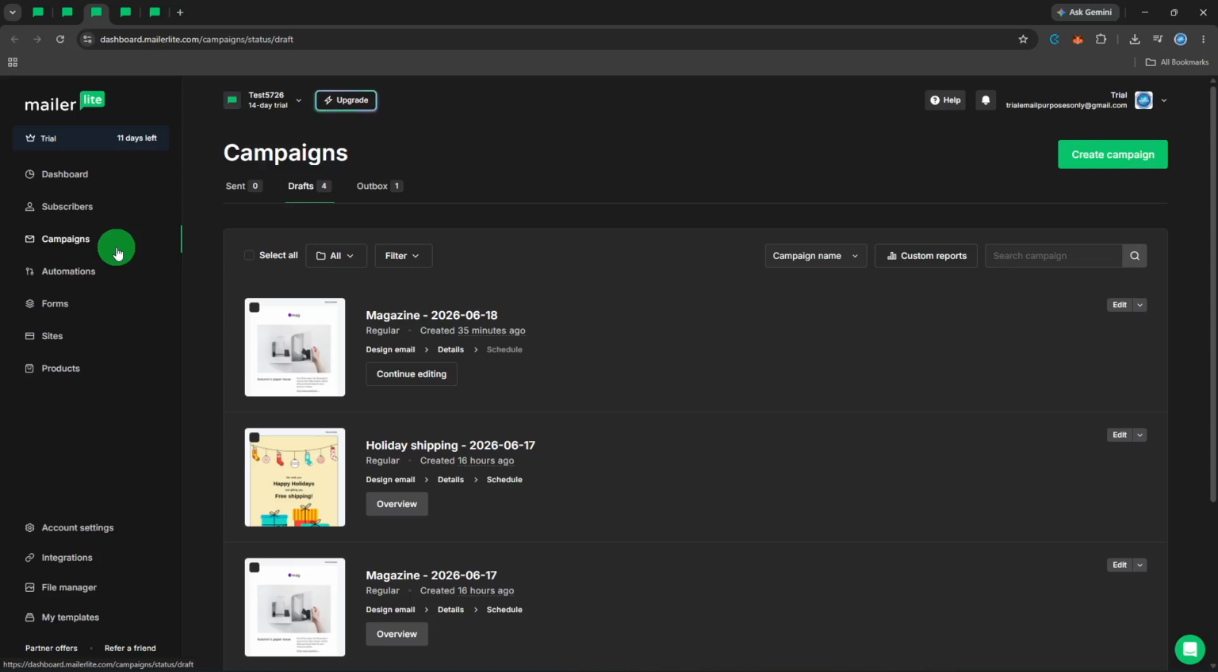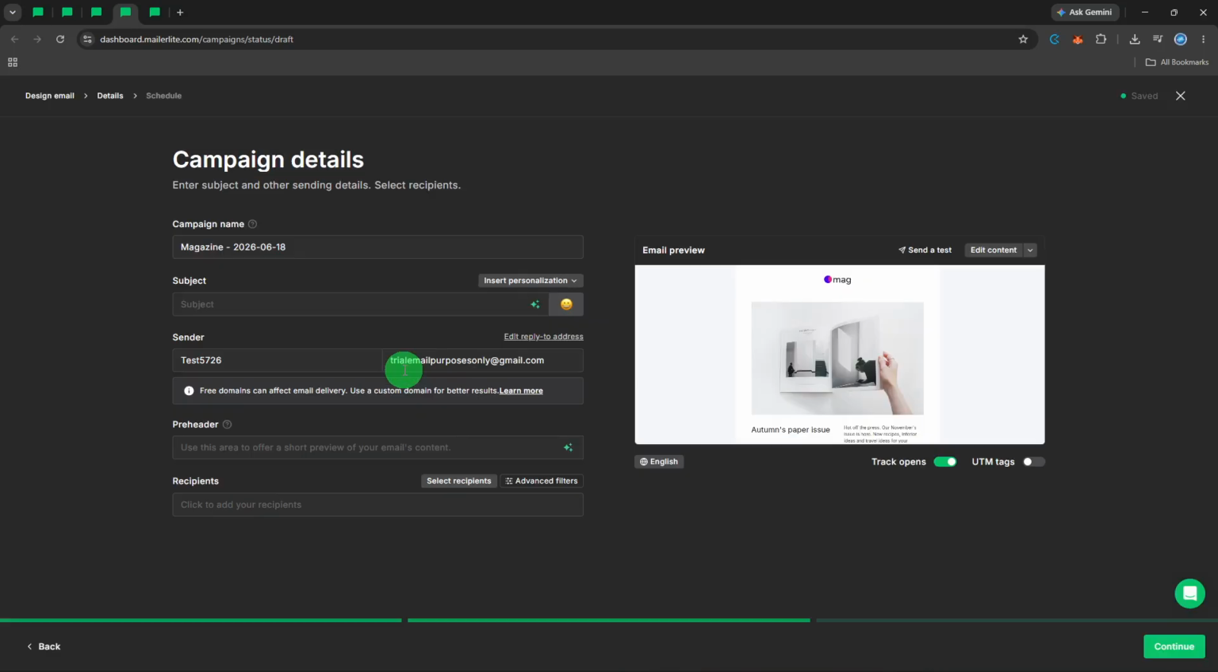Once you've found it, hover over the campaign. You should see an option that says Continue Editing. Click that. This opens the campaign back up exactly where you left off, preserving all the content and design choices you've already made. Next, you'll need to open the email editor.